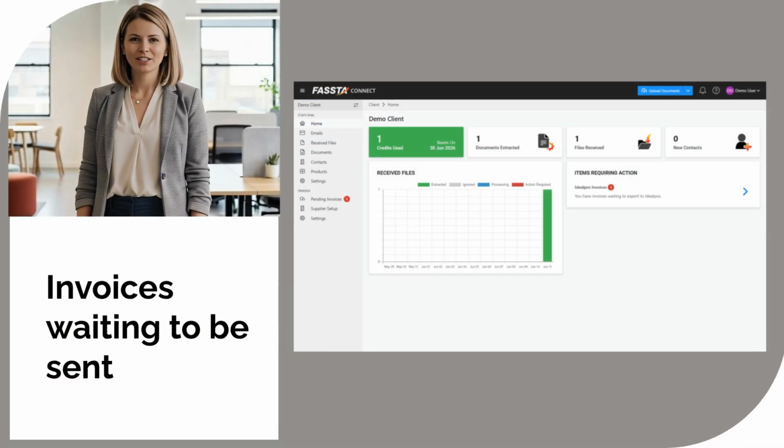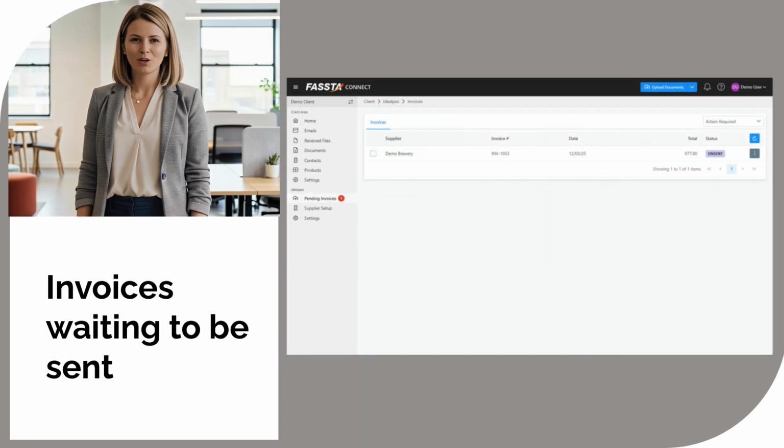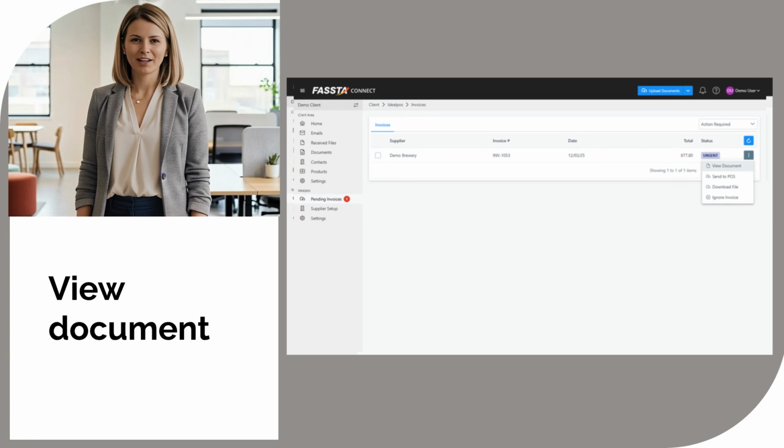If you have any invoices waiting to be sent to IdealPOS, you'll see that as an item requiring action on the home page, and as a badge next to Pending Invoices in the sidebar. Click Pending Invoices to see a list of invoices ready to send to IdealPOS. From the Action menu next to an invoice, select View Document to view a preview of that invoice.